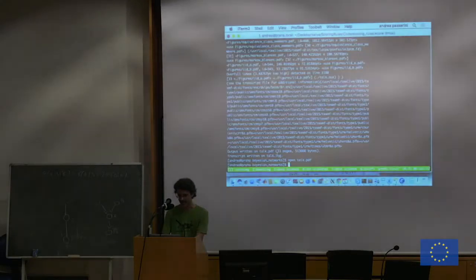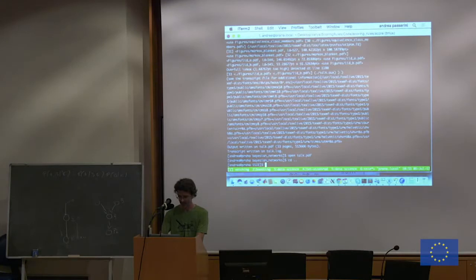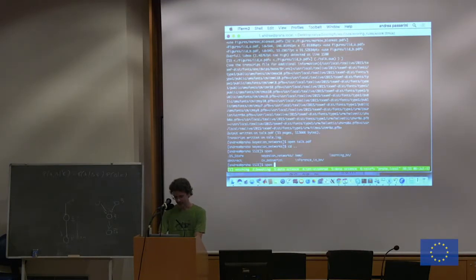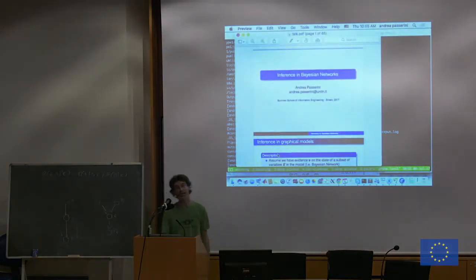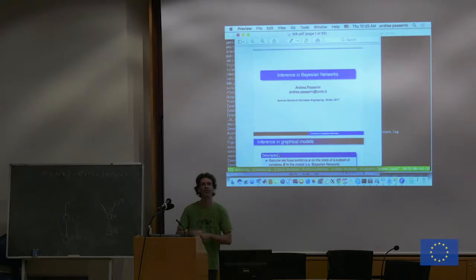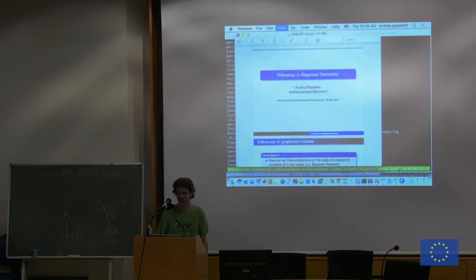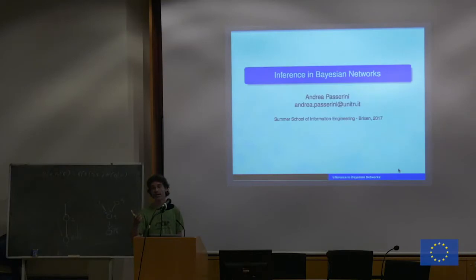The problem is that these can be quite expensive if you have large networks, all these summations, marginalizing out variables, and so on. And I will give you some hints on how to do this efficiently, exploiting the structure of the network. There is a lot of work on inference in Bayesian networks. I will give you an overview and some hints to more advanced stuff.